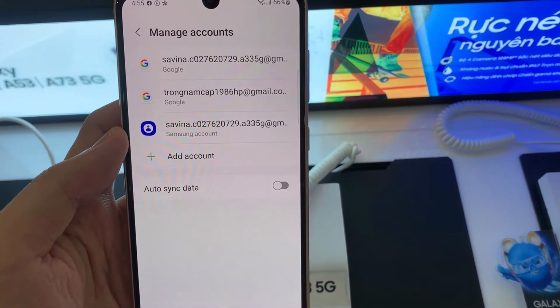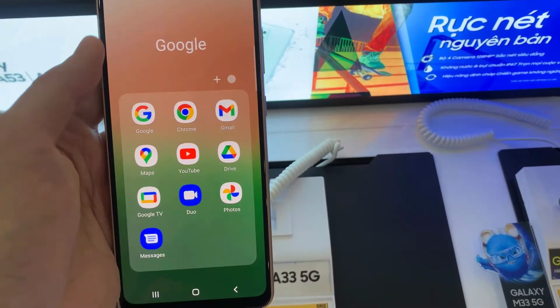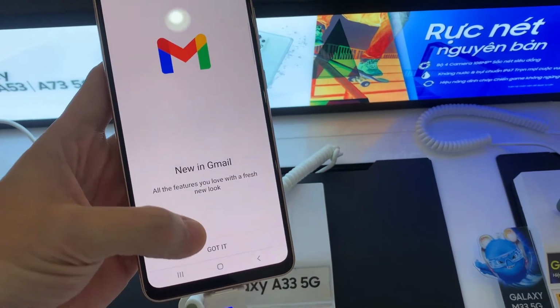You have now added your email account on your email app. If you want to add more email accounts, just follow the steps above.